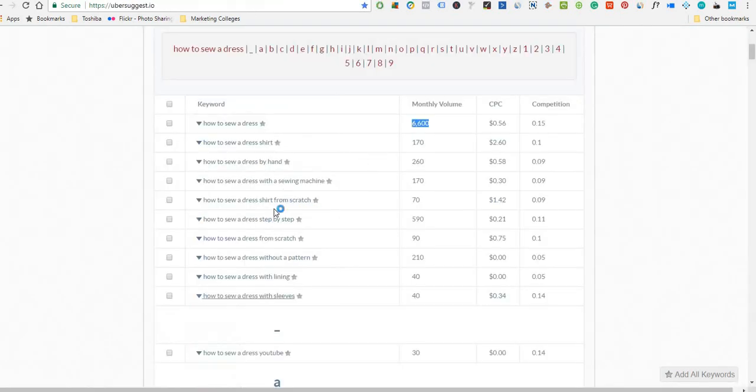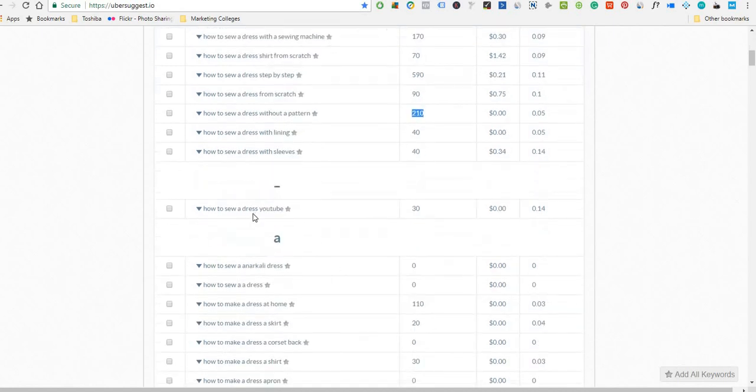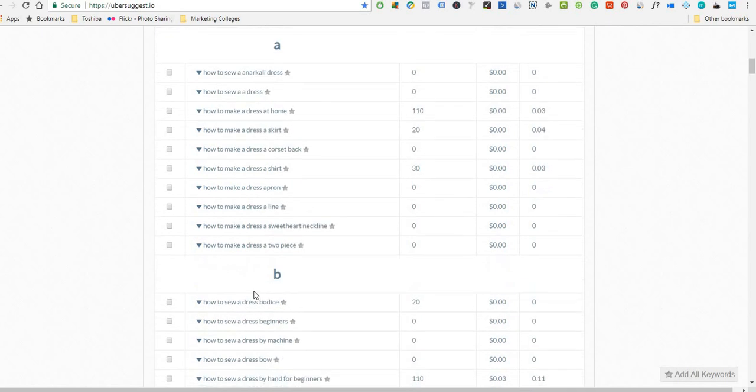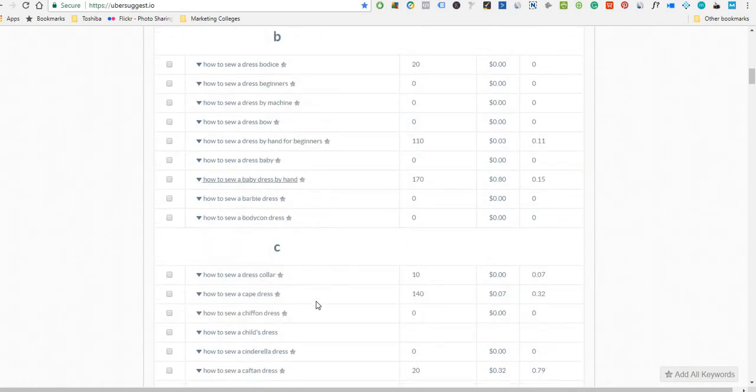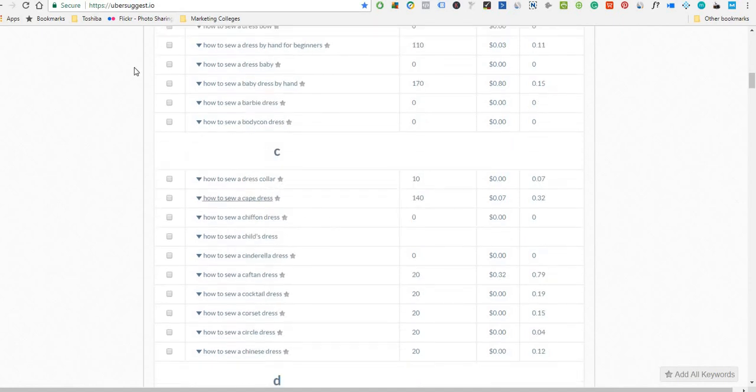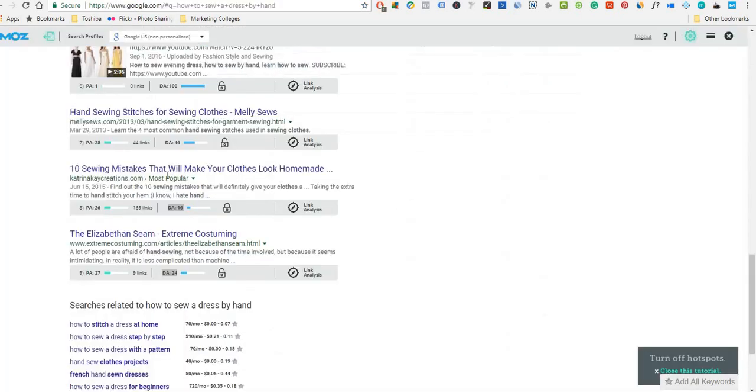So what we do is we can continue to just go through all these terms: how to sew a dress shirt, how to sew a dress by hand, anything with a search volume of over 150, I would say. How to sew a dress step by step, how to sew a dress without a pattern. Just go through and Google each one, right? So like how to sew a dress by hand for beginners, how to sew a baby dress, how to sew a cape dress. Let's look at that.